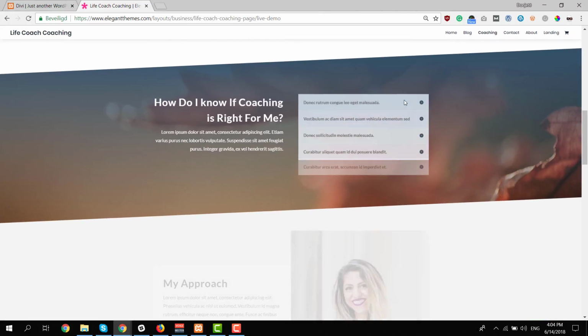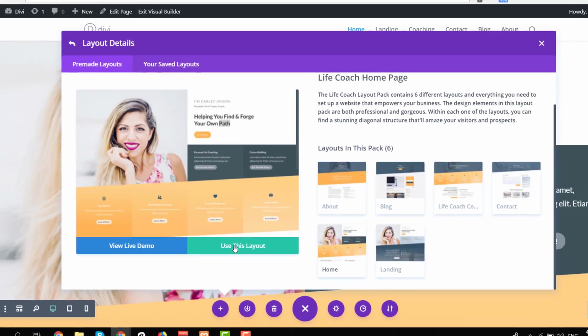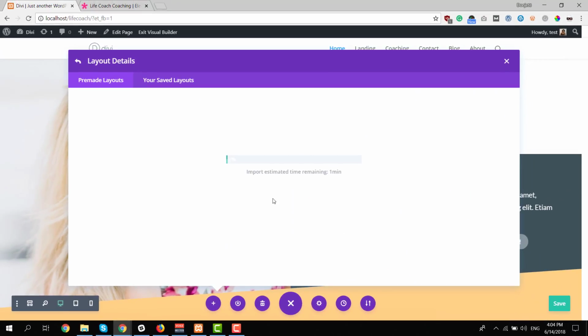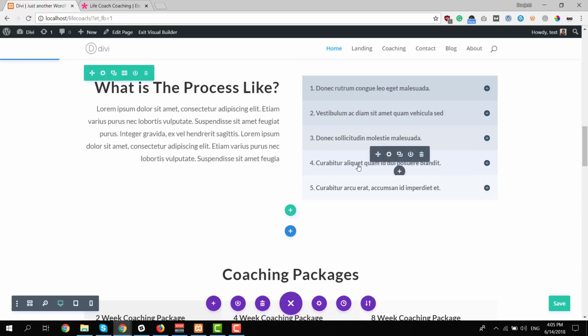And if you see a layout that suits your needs, you can simply click on use this layout. And if you do that, it will just take a little bit of time until it gets uploaded, and it will change your page entirely into the new layout that you've chosen.